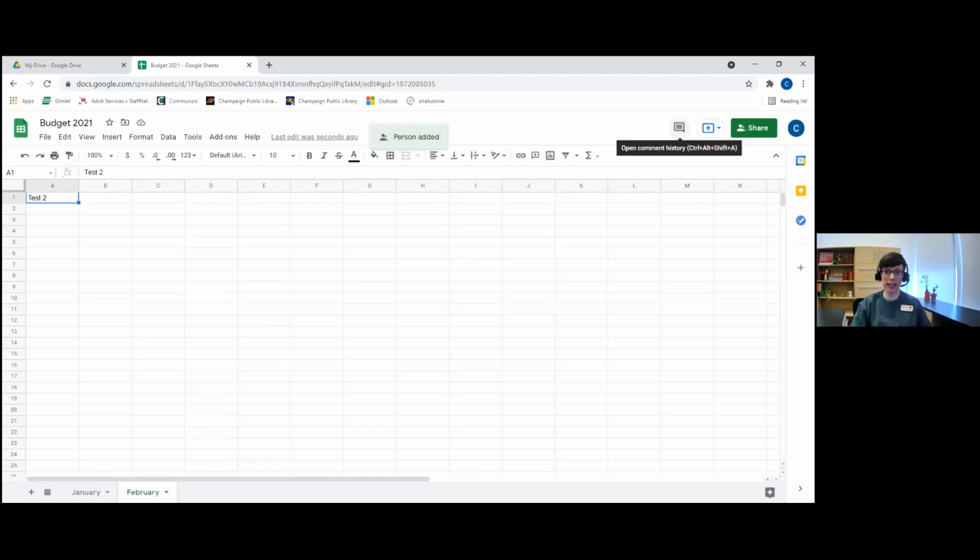And of course it's got the comments. I can still do comments. I should also mention that as you make edits on Google Docs, on Google Sheets, on Google Slides, whatever you do is going to be automatically saved for you. So any change you make is going to be saved. You don't have to worry about doing file save as. It's automatically saved for you.